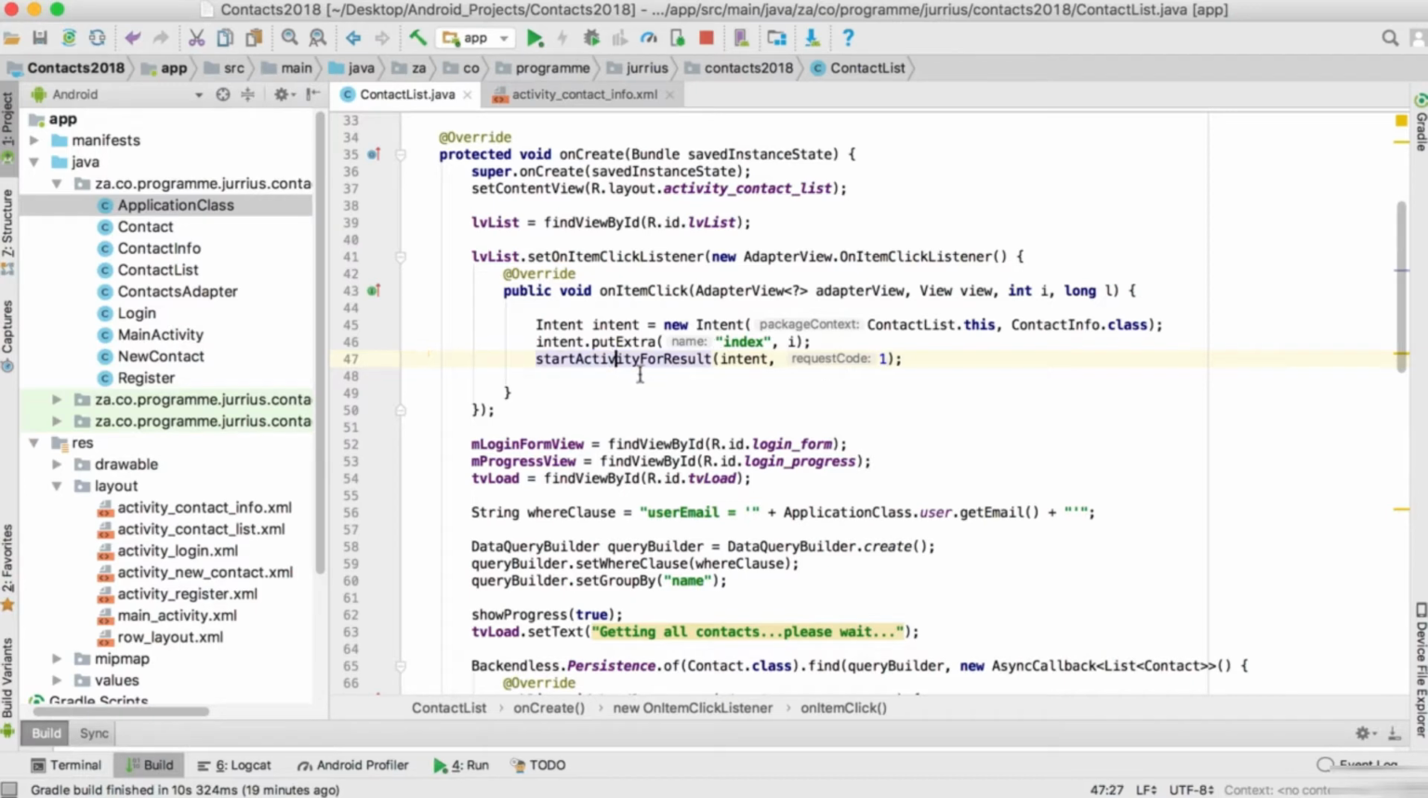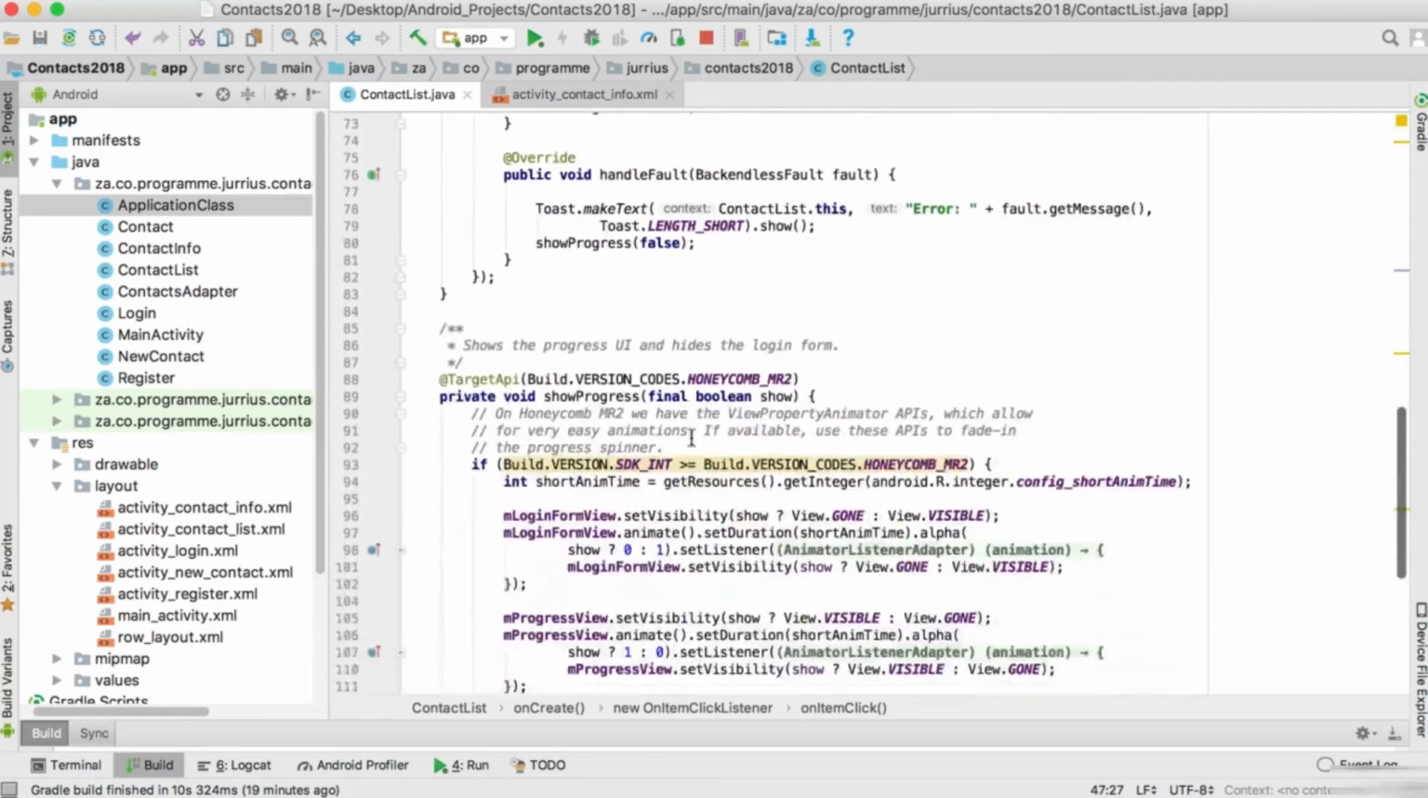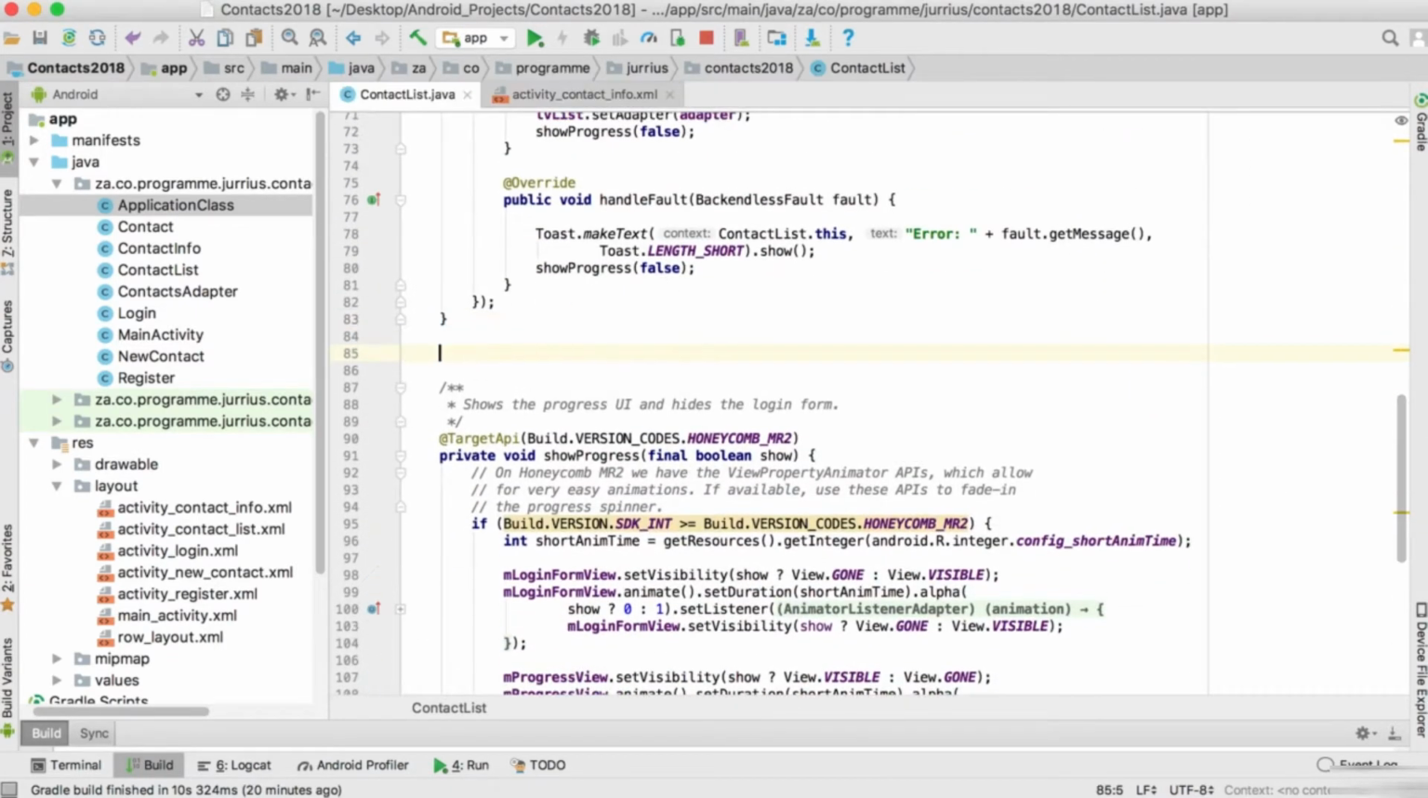Now then, what we need with this, so if we run this now, you will see that if we click on an item in the list, it takes us to the contact info class automatically. And then when we come back, we need to have a method. So I'm going to create a method, maybe just before this one.